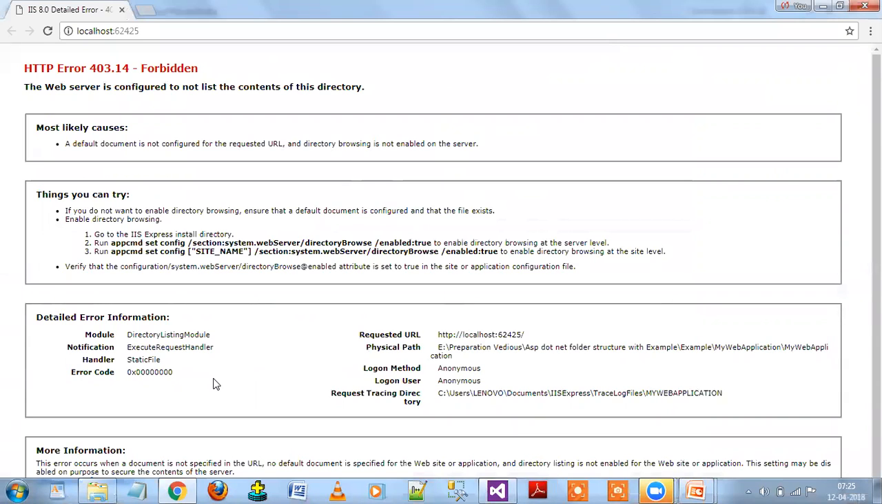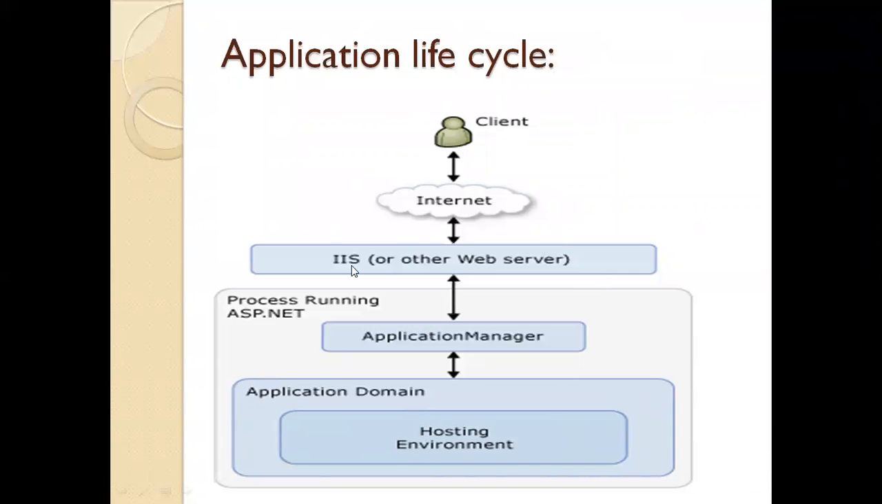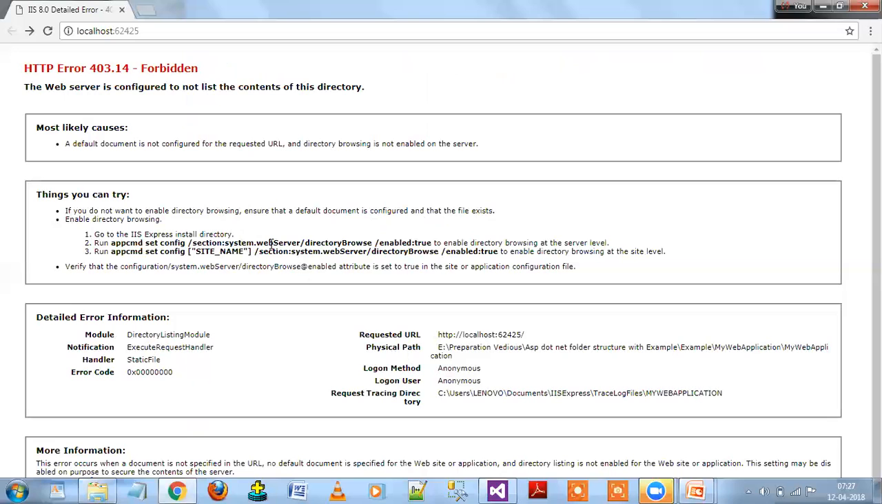Here, I am getting an error. What is that? By default, I need to set the web application which is to be executed by default. As we saw in the slide, the IIS request happens and is handed over to the application manager. The application-level events happen, and the application manager will check what the default web page to load is. Here I have not set any default web page.